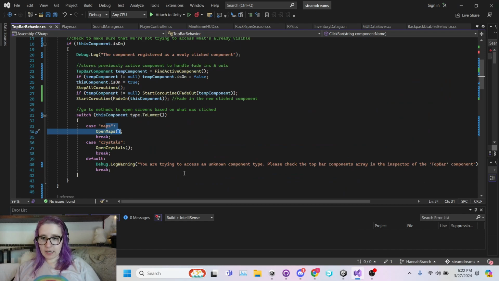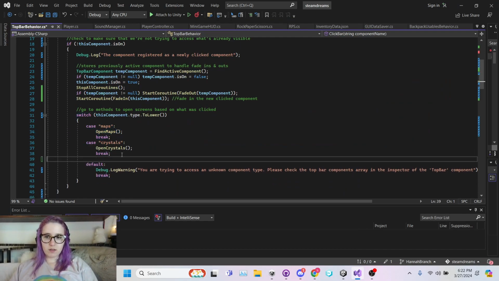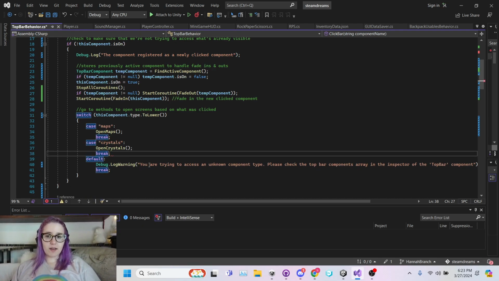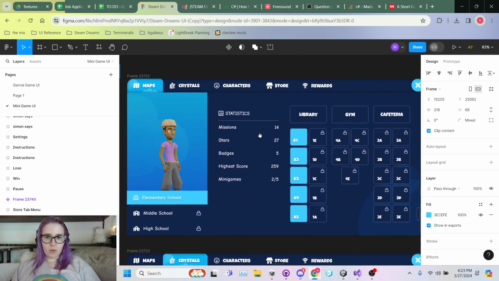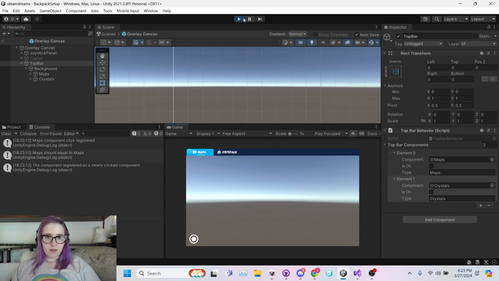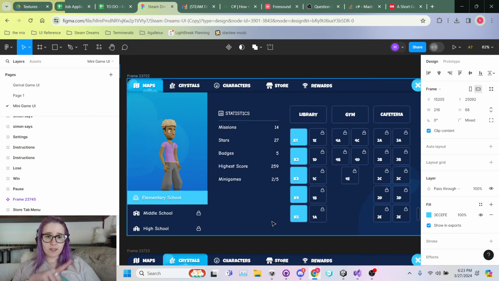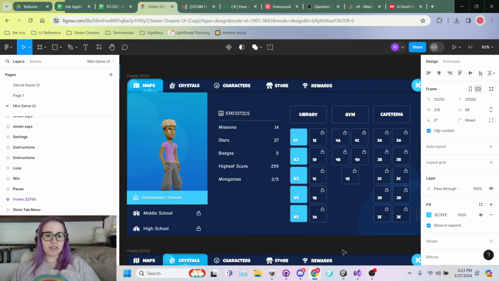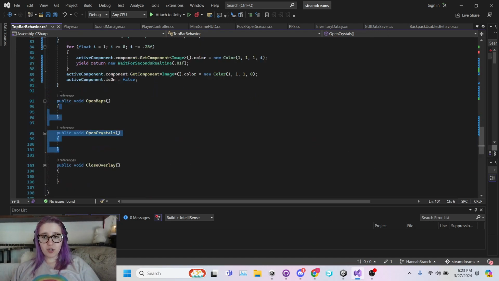So let's say you were bringing in characters, you would just do case characters, right? And the reason why you would do that is because, as you see, this is maps, but when I'm in here, maps doesn't open, right? That's because I haven't set it up yet, so I will eventually have that set up. So by the time that you're looking at this, future person looking at this video, this will be set up in there. And I have these two empty methods.